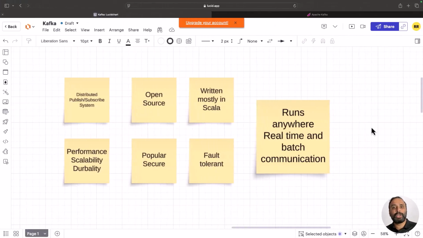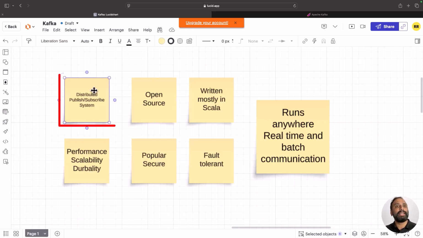Now, these are the core points you need to understand about Kafka. Starting from the first point, it is a distributed publish-subscribe system. Now, that's the technical definition. Kafka is called a pub-sub or a publish-subscribe system. Or another way to talk about Kafka is it is a message queue. It's a distributed message queue.